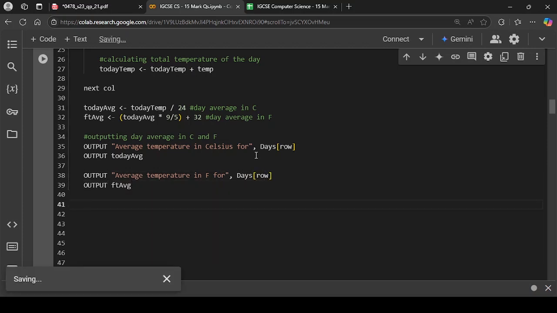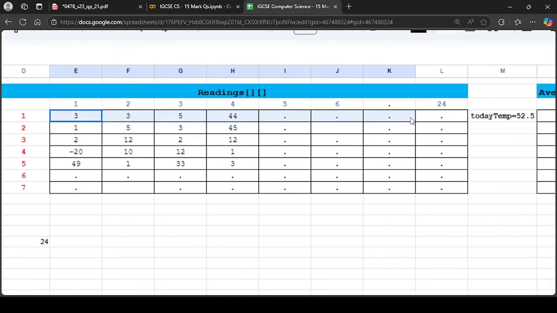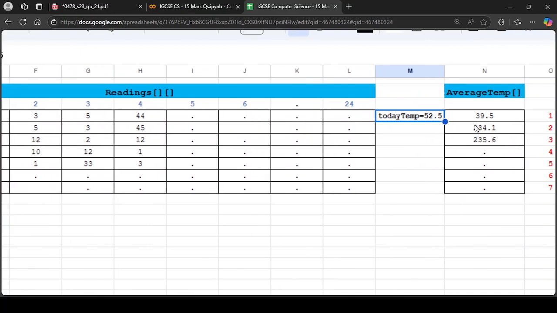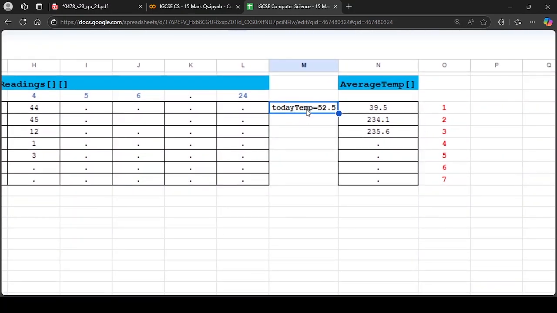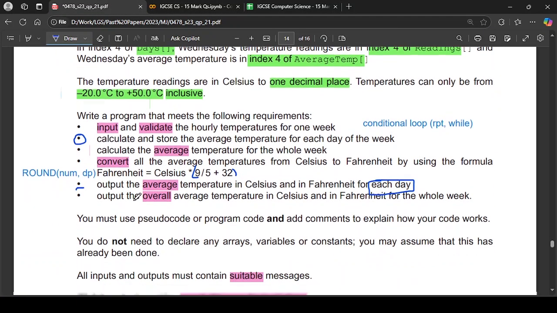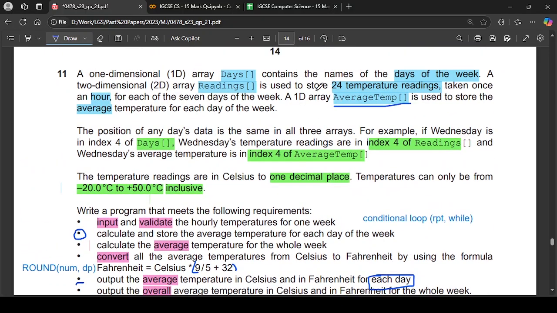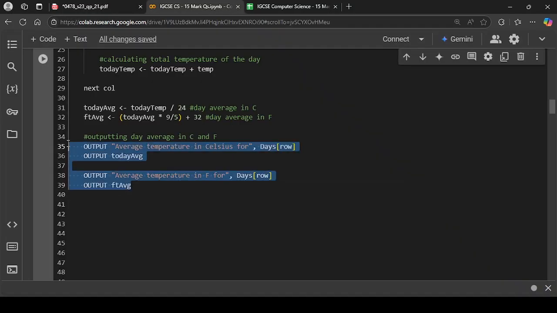And with this, all of it is done. So far what we've achieved is we calculated the sum, we got 52.5. Then we calculated some average, let's say 39.5 in Celsius, and then we displayed that in the Fahrenheit. The only step missing is that we did not save this in the temperature average array. This is the array that we're looking at, average temperature array. We did not save it in that. We have just calculated the value.